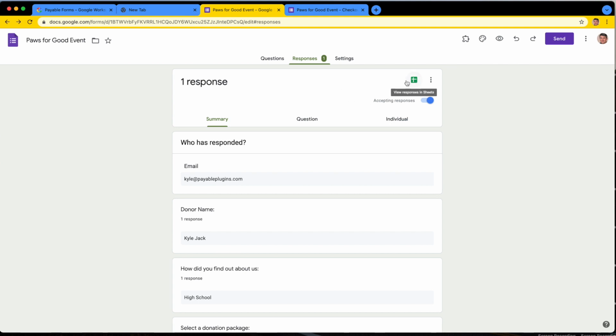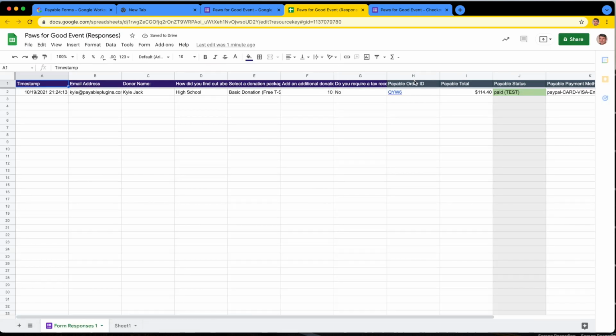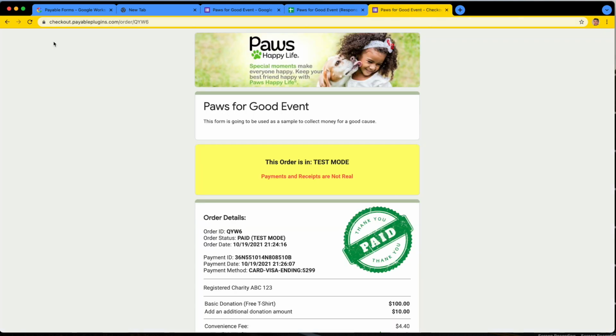When I click on this, it's going to show me a Google Sheet for my Google form. You can see this sheet is called Pause for Good Event Responses. Every time somebody submits my form, it's going to make a row in this spreadsheet. So super easy to get up and running and go.